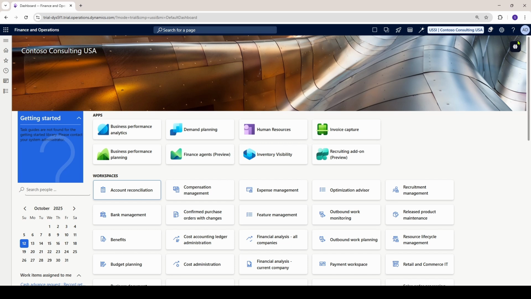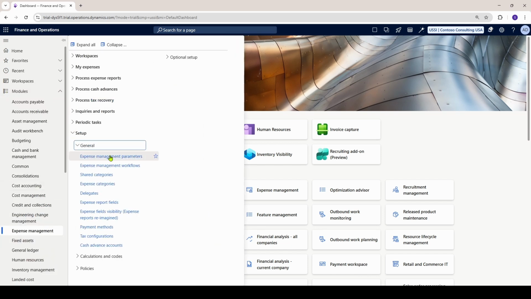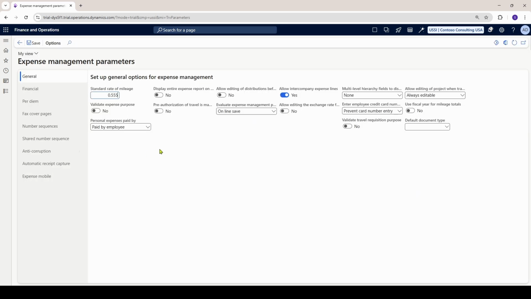So let's start. Some prerequisites for expense policy: go to expense management setup and expense management parameters. Once you open the expense management parameters, under the journal tab, you will see evaluate expense management policy on line level save. So whenever any policy is applicable on your expense line, once the expense line is created and saved, it will evaluate and give you an error or warning immediately.